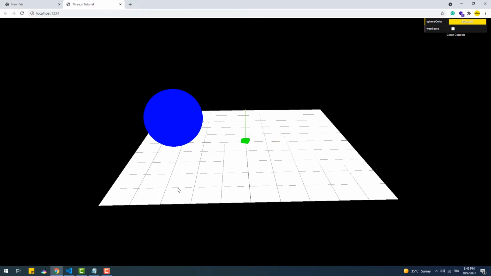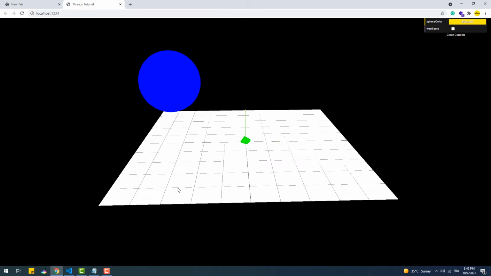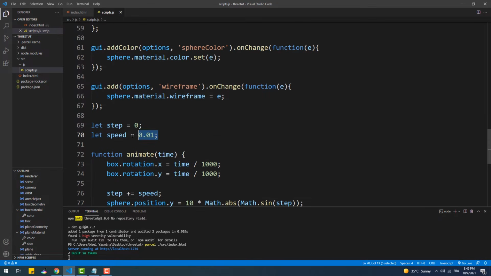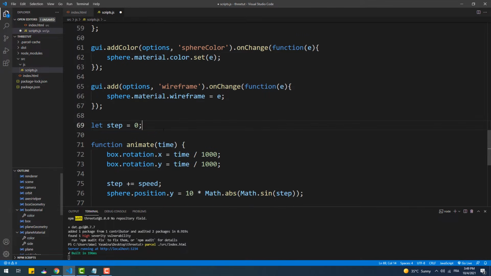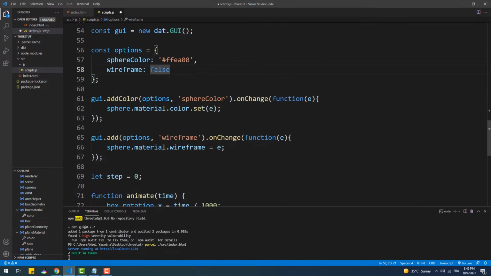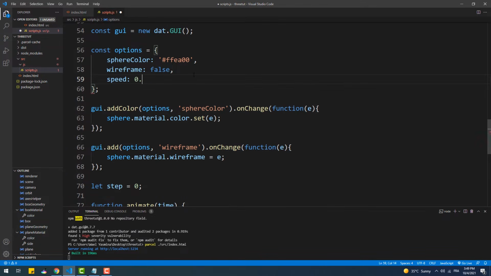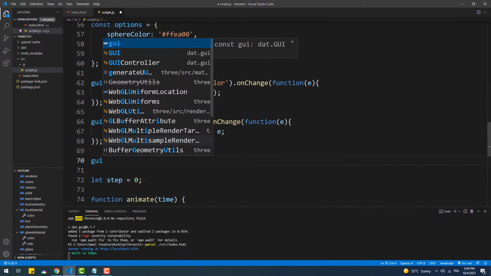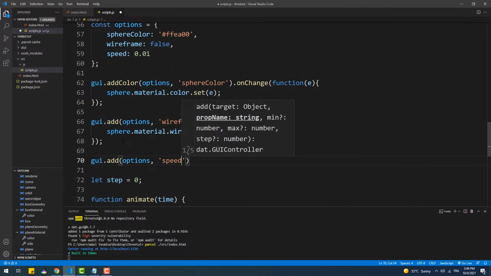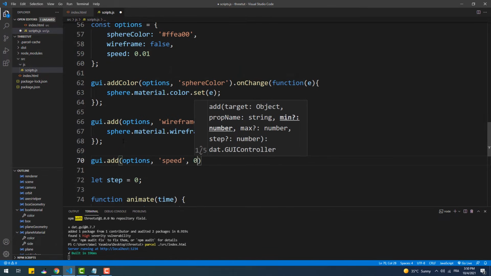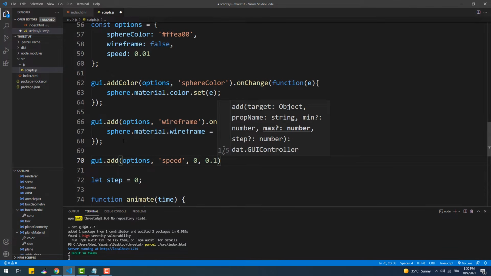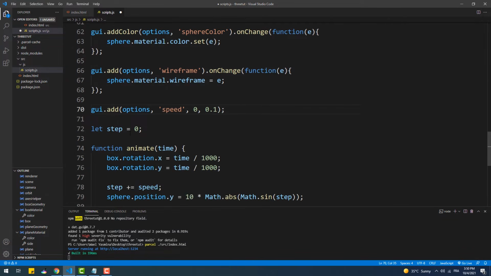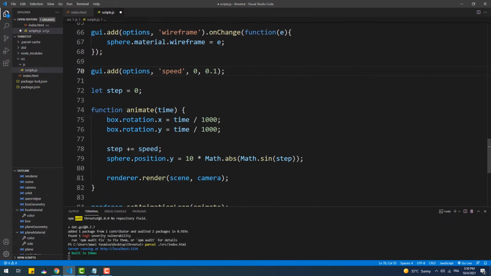Now we need to add the animation speed controller. To do that, we'll get rid of this variable and recreate it as a property in the options object. Then we need to call the add method like we did earlier, but now we are going to add a couple of additional arguments. The first one represents the minimum value, aka the minimum speed, and the second one represents the maximum value. Actually, we won't need to use onChange here. What we are going to do instead is to take the value directly from the options object like this.